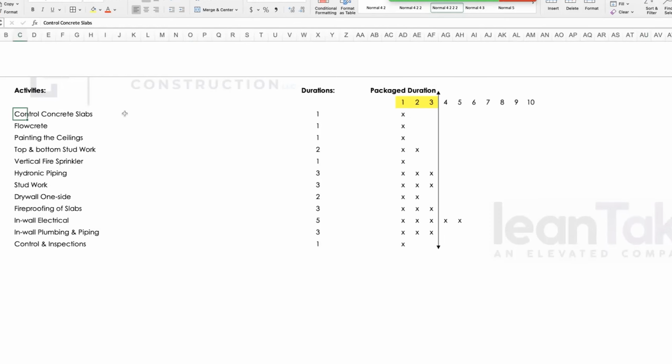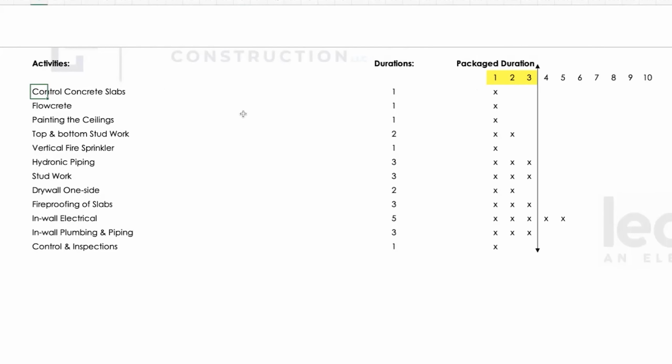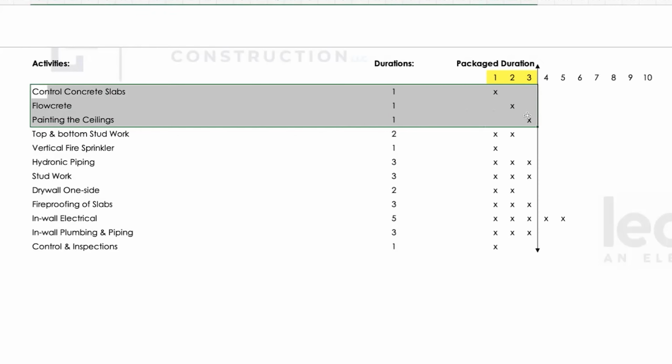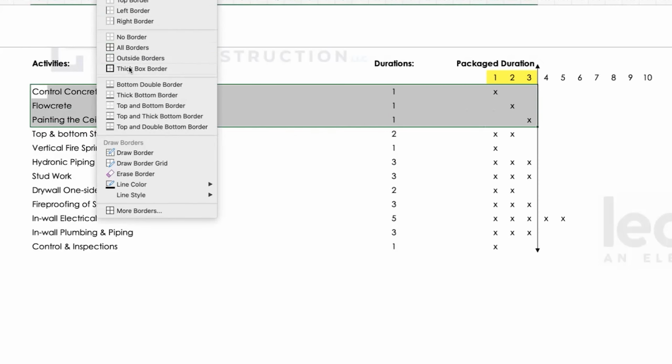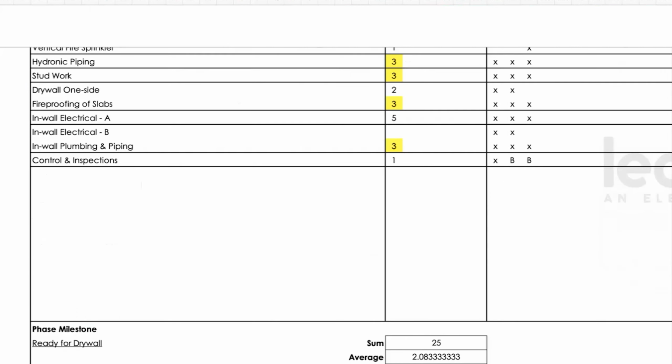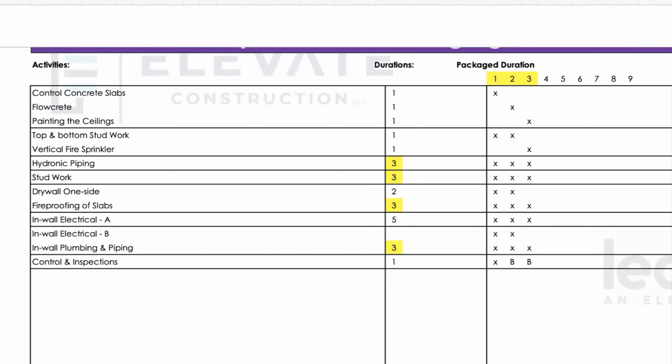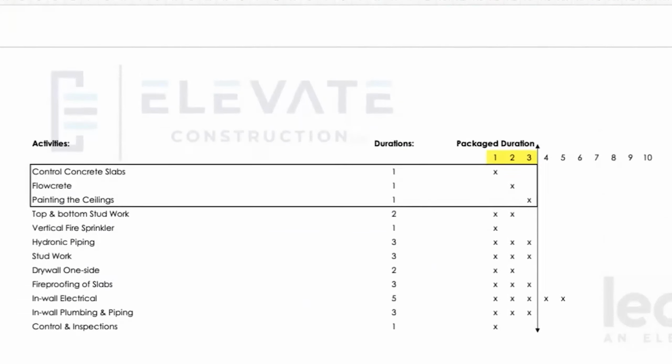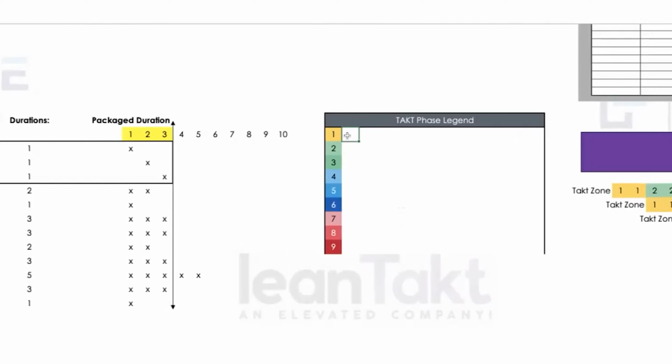Okay, controlled concrete slabs, that's 1 day, great. Flowcrete, that's another day, so that could go right after. Painting the ceilings, that could go the next day, and I could literally package that into a takt wagon, and I'll put a border around it, and that would fit within a 3-day takt time. And then I would be able to pretty quickly label that. Let me pull down my takt wagon legend. So then this first takt wagon would be control slabs, flowcrete, and paint ceilings.